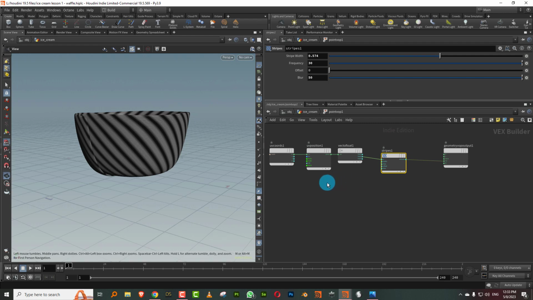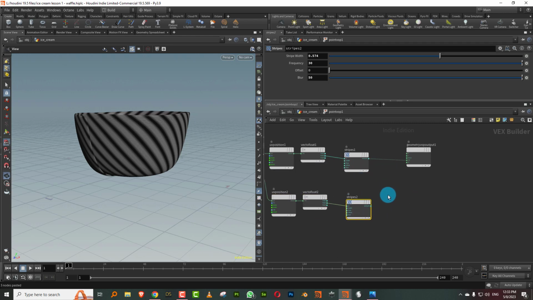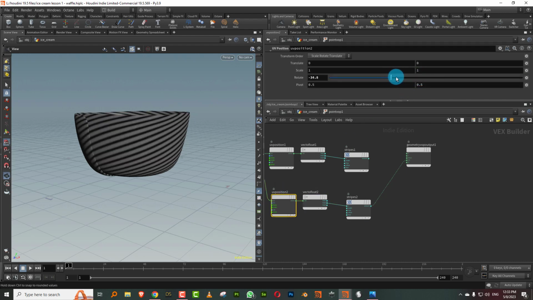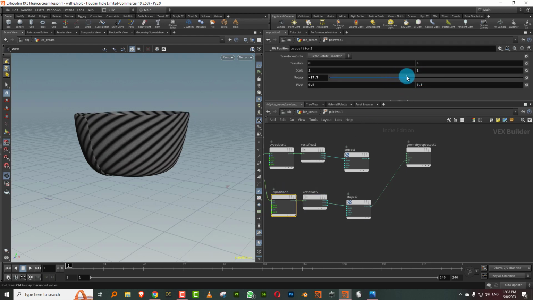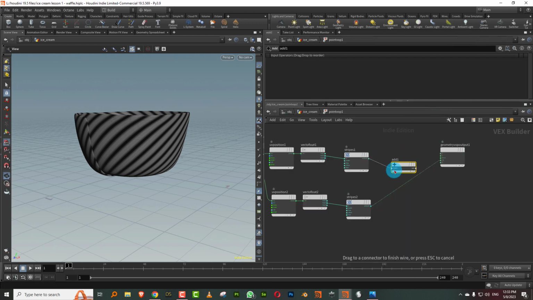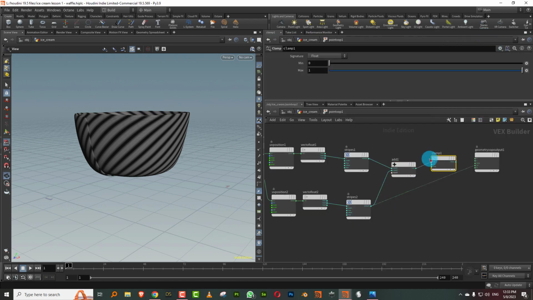And then duplicate this. And this one will go in the other direction. So take this and make it like minus 12. And then we can add these together. So take an add and we add these together. And then clamp it so that the value remains fixed.